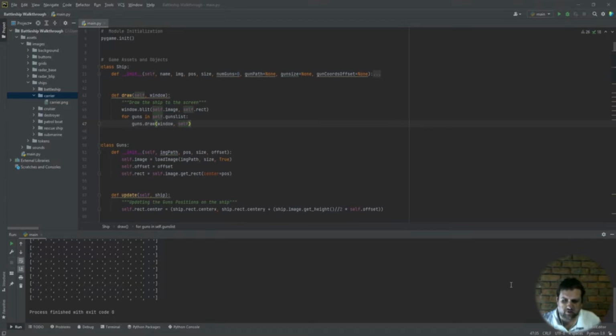In the last video we created the ship object class and the gun object class. The guns obviously are directly related to the ships. So today we're going to create a few more methods revolving around the ship. Namely, we're going to create a select method where we select the ship and move it around.